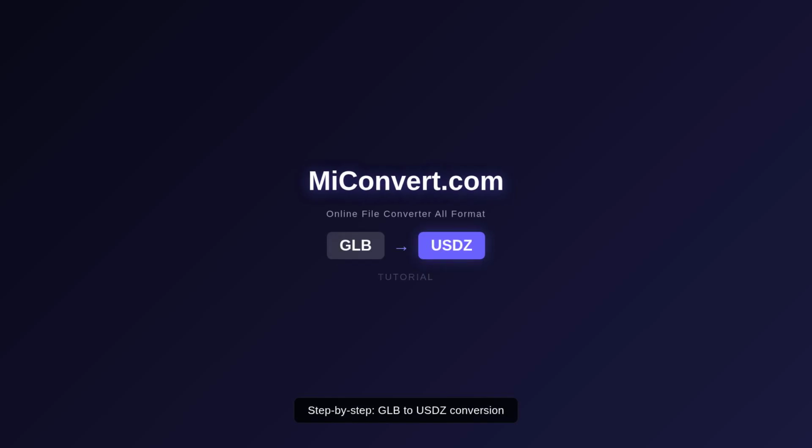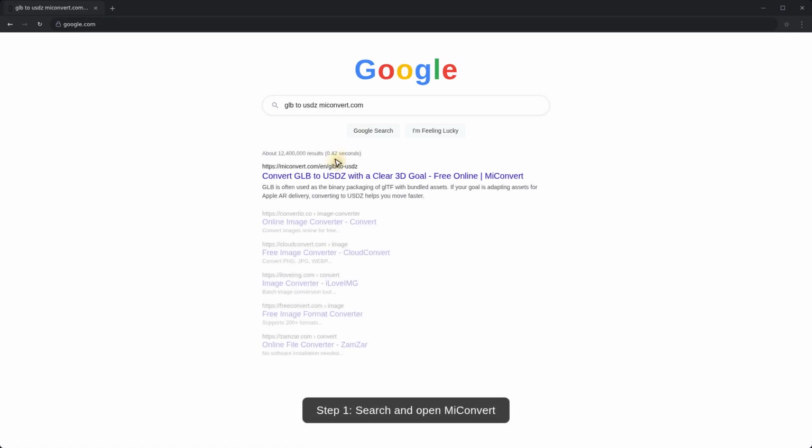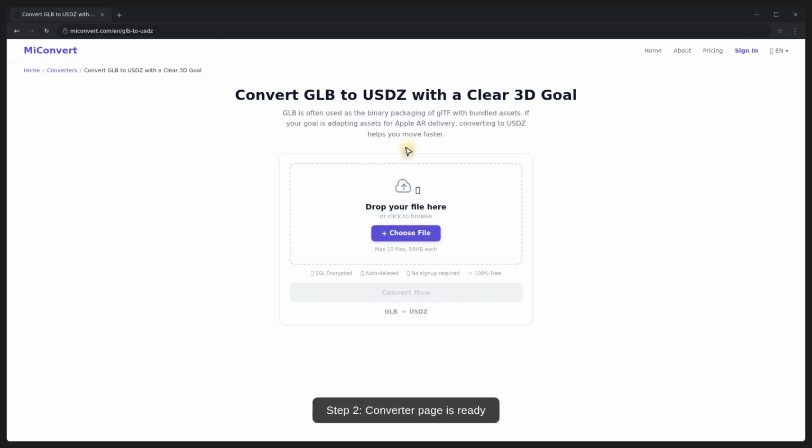In this step-by-step guide, you'll learn how to convert any GLB file to USDZ format using MiConvert's free online converter. Step 1. Open Google and type GLB to MiConvert. Click the first search result to open the converter page. Step 2. You should now see the GLB to USDZ converter page. Everything you need is right here on one page.